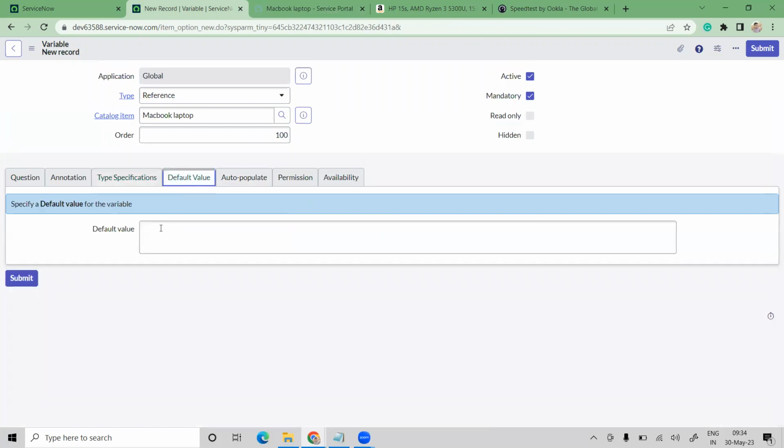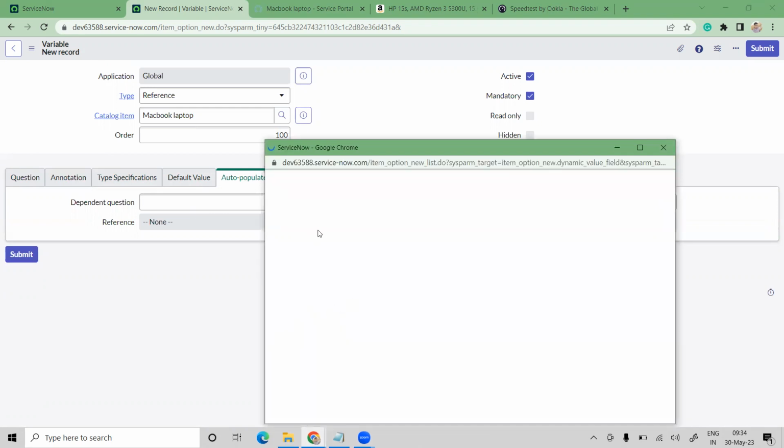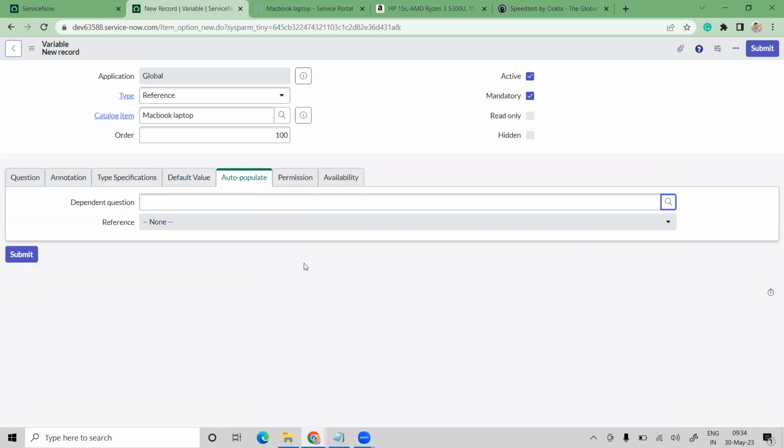Okay, and default value, if there is any default value which I just need to utilize, I can go with that as well. Auto populate, so this one we got very recently in the ITSM upgrade. In this version we have got this auto populate. If I want to auto populate depending on the question, I can auto populate the values as well with existing variables. Before, we were using a script to auto populate, but now we got this one.